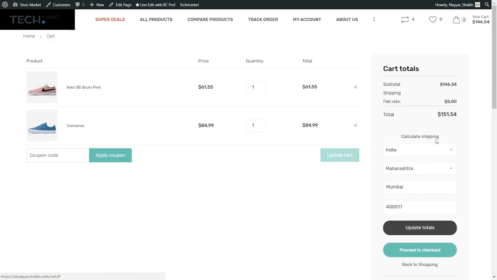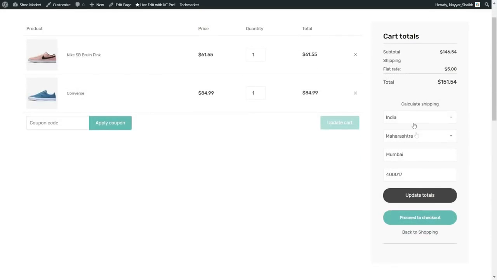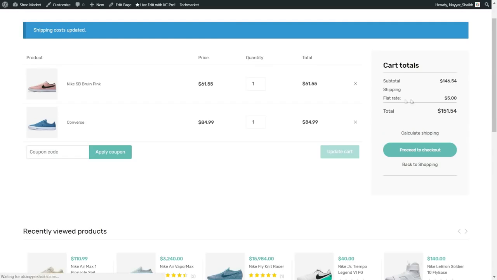For example, when you click on this calculate shipping button, you can put in your address over here, like your state name, your country name, and click on update totals. Now as you can see, we are getting a shipping cost of $5. Okay, so the total cost was $146 plus $5 shipping cost, and in total we have to pay $151. Okay, so let's pay it. Let's click on proceed to checkout.